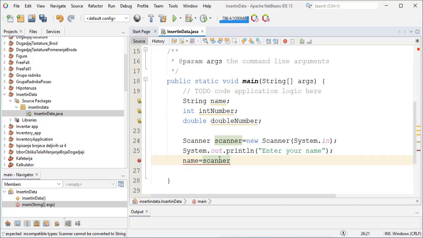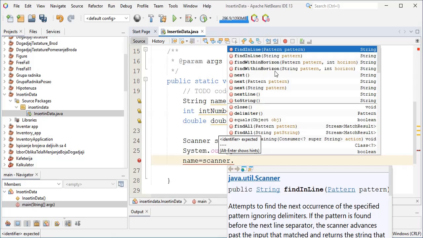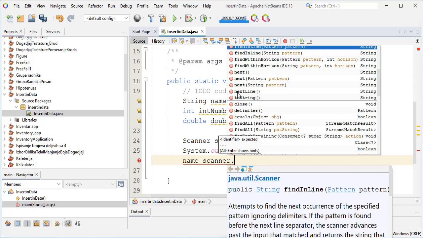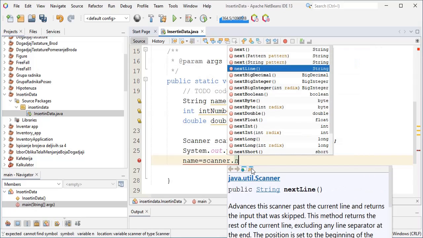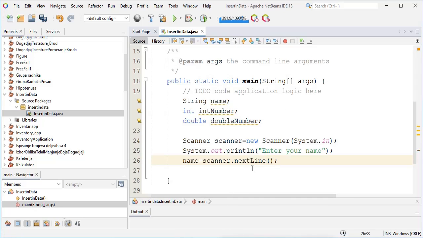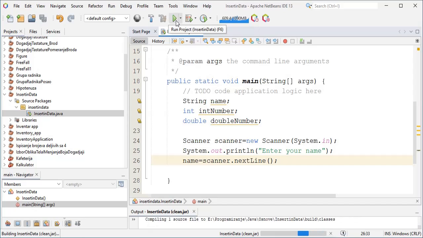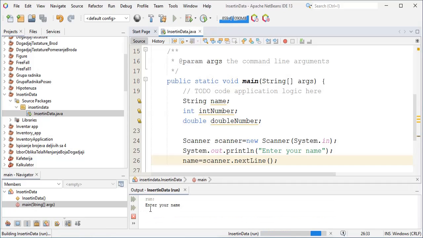Then I will type dot. You can see the methods of the scanner object. You can type next method or next line method. This method will return the name which user typed into the standard input. I will show you this. I will build our application and start the project. This is standard input. I will type some names.